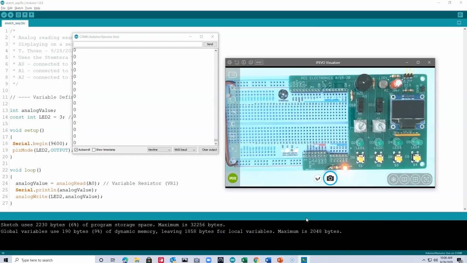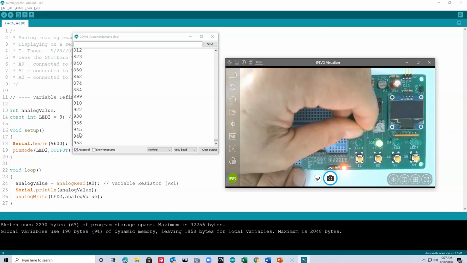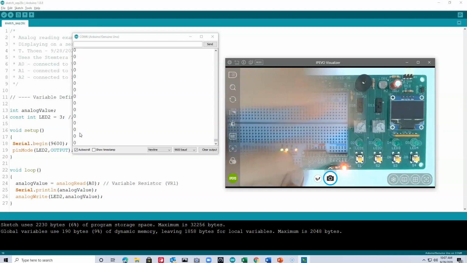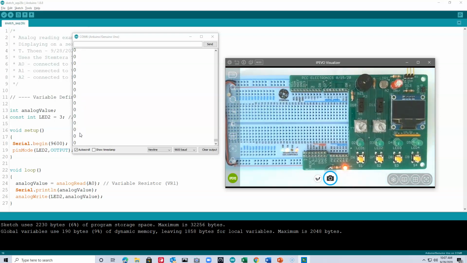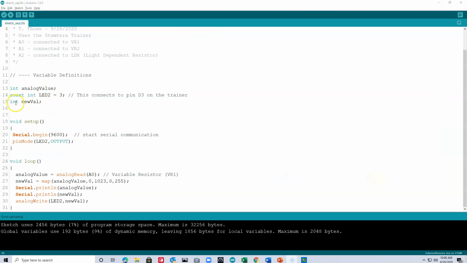Let me explain what's happening there. The analog output is scaled from 0 to 255, but the analog input that we read is scaled from 0 to 1023. So what happens is it ends up overlapping. We'll fix that using the map command, and you'll see that in the next section of code. Okay, so in my code now, I've added a new variable called newval.